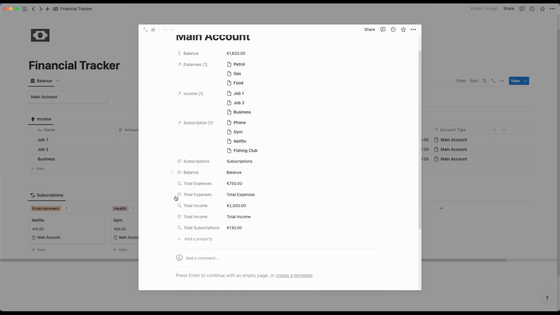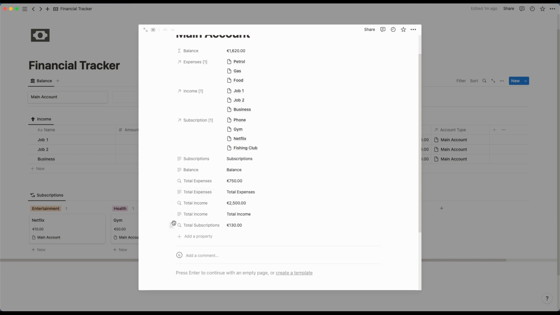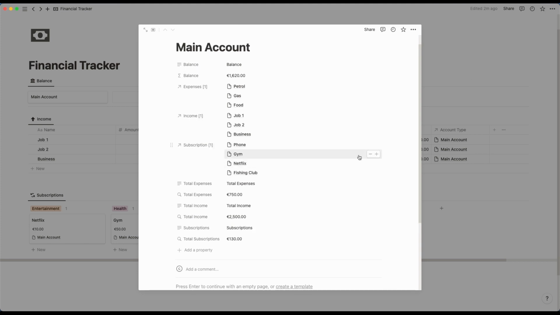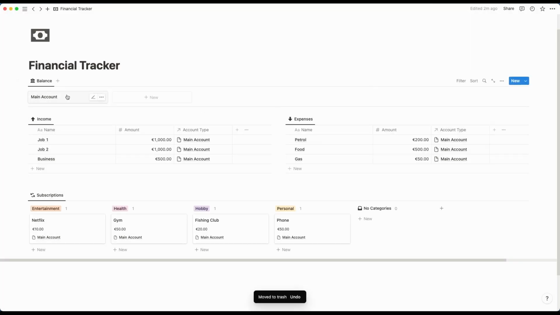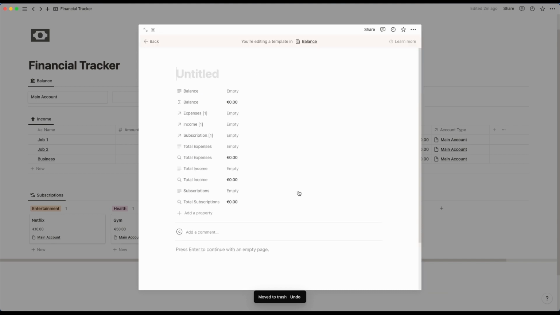Now, as it is, we need to find the proper total income and total expenses. For now we're going to make our life even easier, because we don't want to come here every time we want to add another account. You see that it doesn't look yet as we wish it to look. So we're going to delete, come to main account, and just create a template.